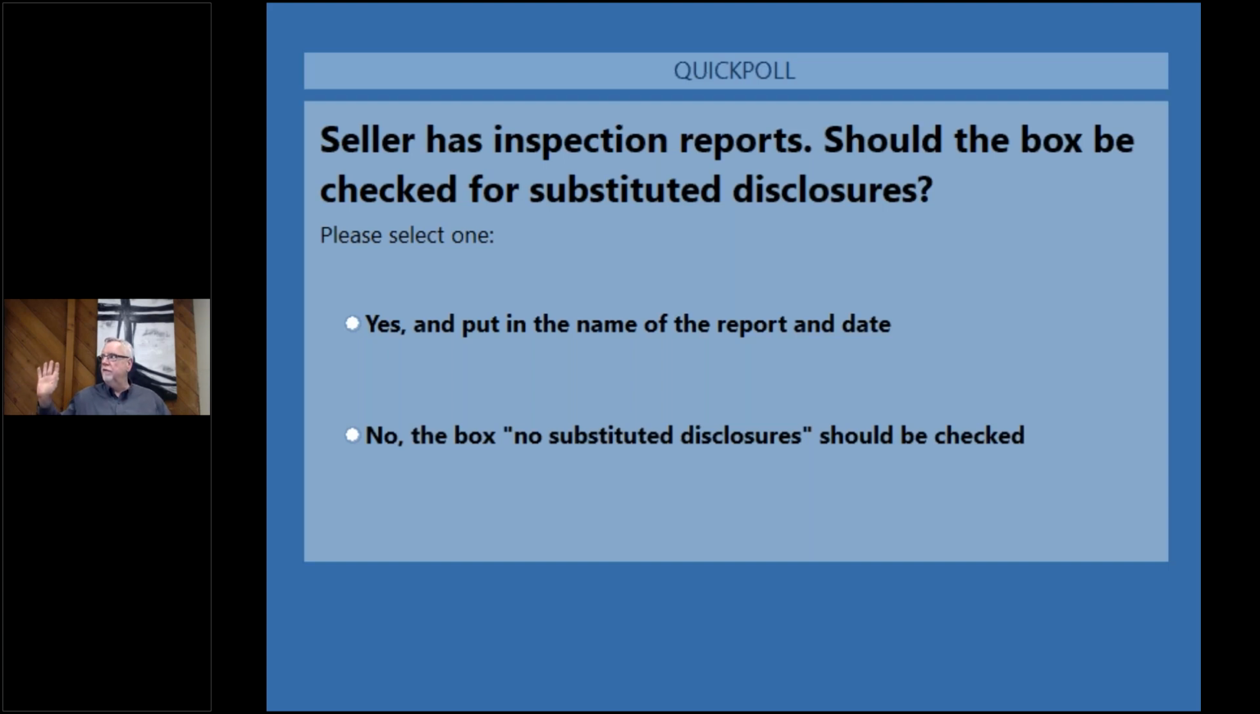Maybe we could get a raise of hands on this. We should just leave all the boxes blank. Wouldn't that be great? Just don't check any box. That would be the safe way. Wouldn't that be the safe way of doing this, leaving them all blank?